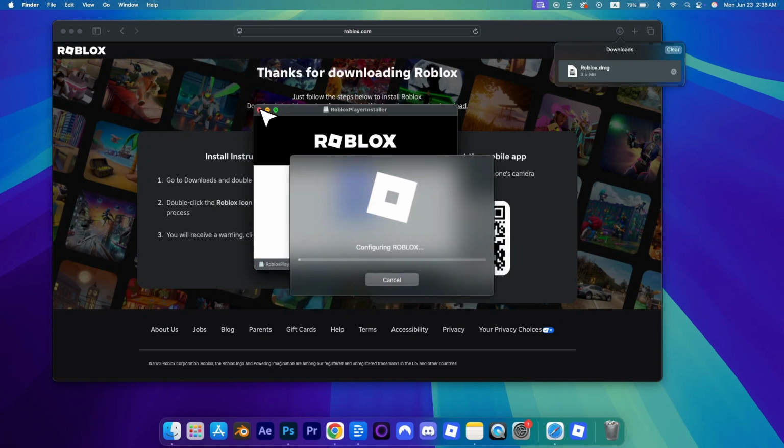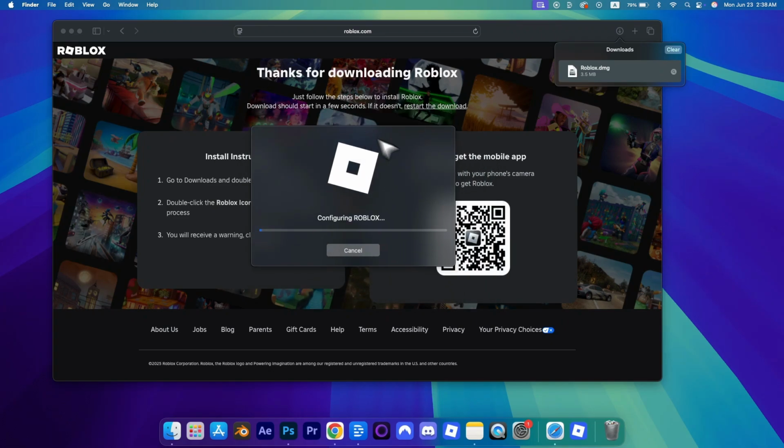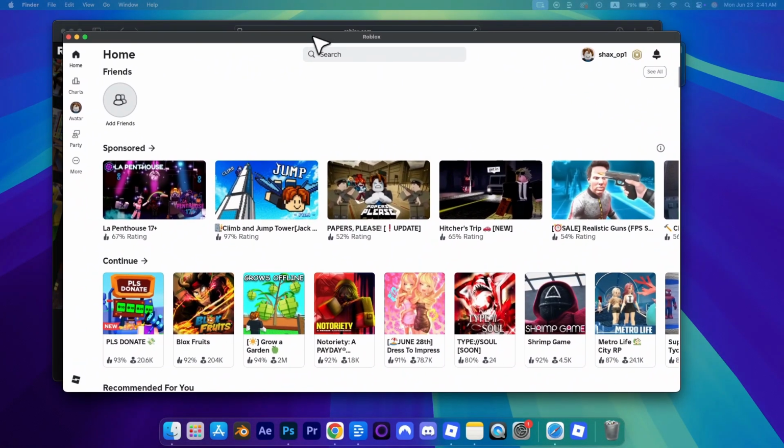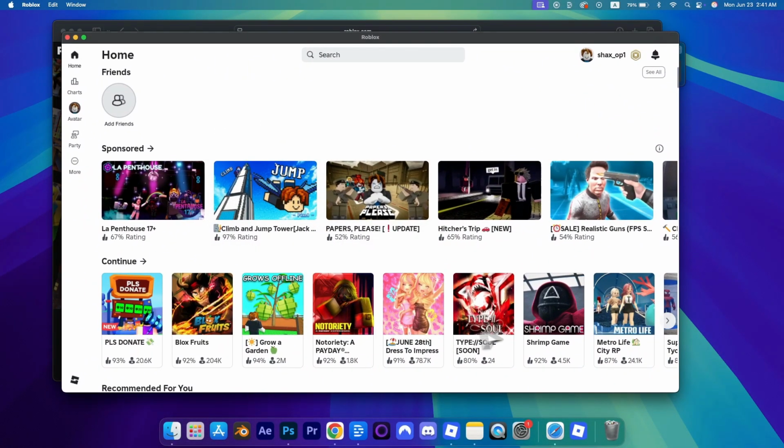What you're doing here is overwriting your existing Roblox app with the latest version. If prompted, hit OK to terminate the older version of the app. The new installer will now run and replace the old version with the most up-to-date one. After the installation process completes, open the Roblox app again.